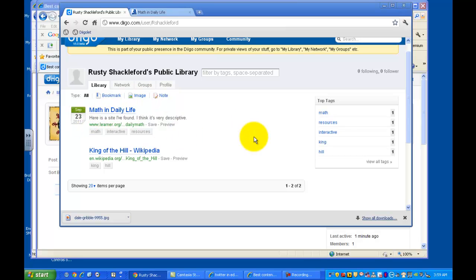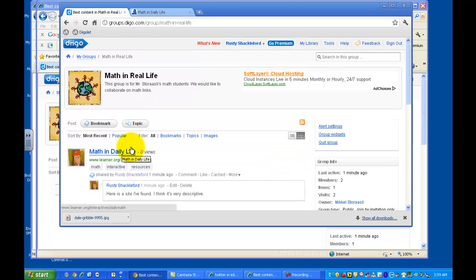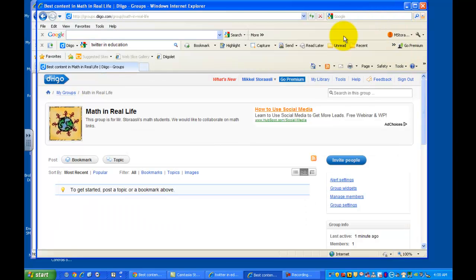It's given me a date. I go to my groups. One new updated item, that's me. So if this is a class, all my classmates could be adding all these links in one spot. You can be doing some research together, and there it is. So let me pop over back to my teacher self.